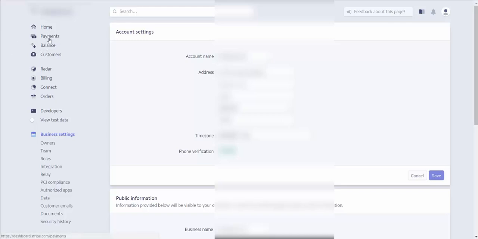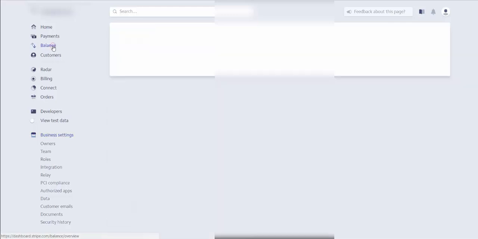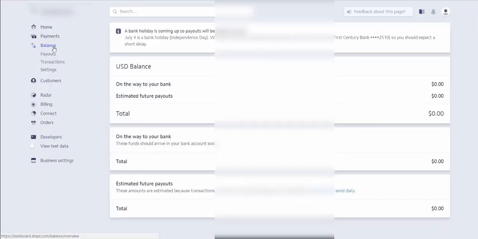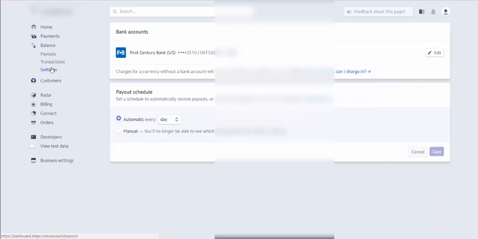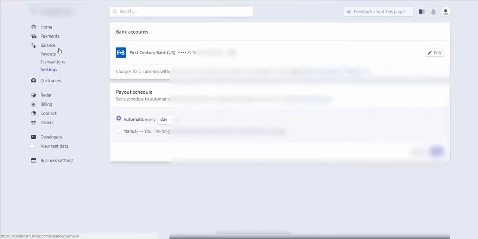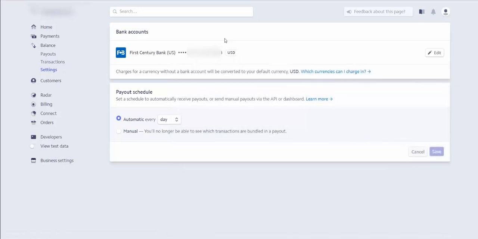So you will need to go, I think it's in Balance and Settings. Yeah, if you go to your Stripe account's dashboard and go to the Balance and Settings menu, you can see the bank accounts section here. You will need to fill it in, and you can see I have already filled it with my own US bank account details.